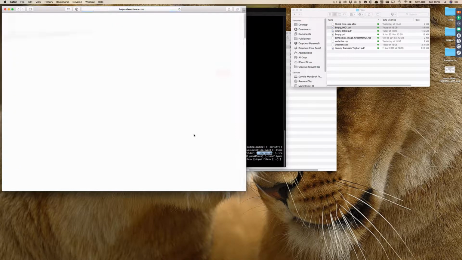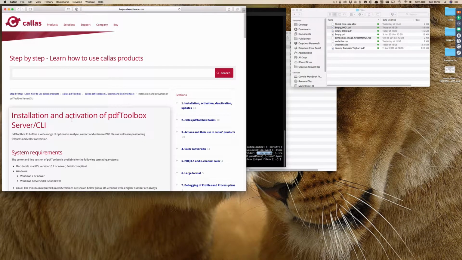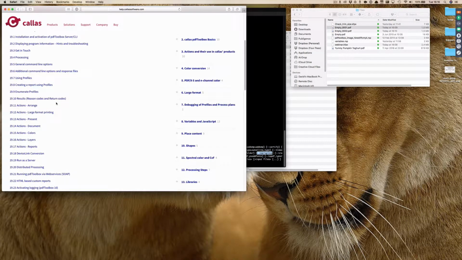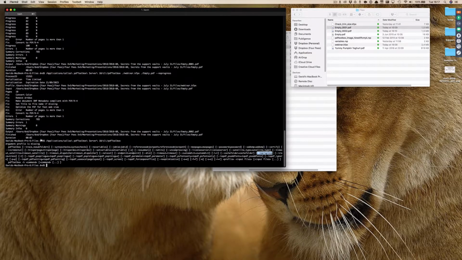So I can go there, I can start reading about the installation and the activation, or I can look at all of the different topics that are described there. And amongst those topics, what you will see is command line options, additional command line options, response files. We will talk about response files a little bit in a second. And then using profiles and so on and so on. So all of the usage of pdfToolbox is explained in this online version of the documentation.